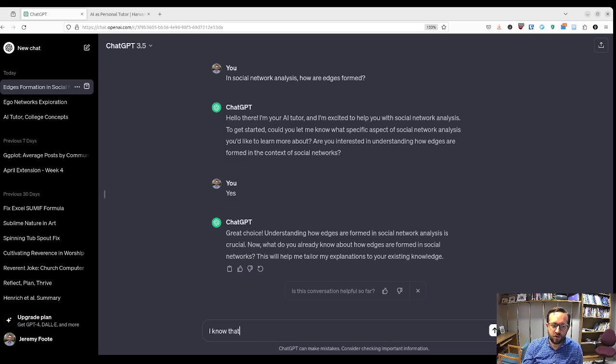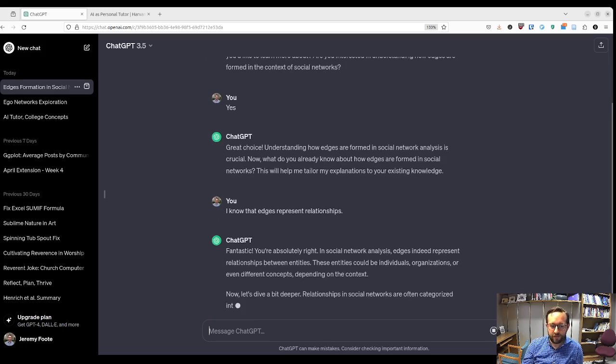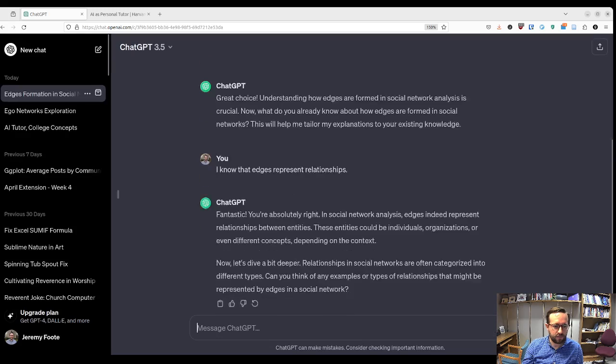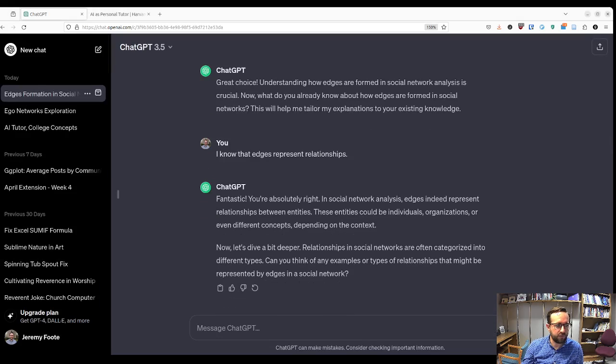I know edges represent relationships. Maybe we don't know very much. Hopefully I'll zoom in even a little bit more so you can read this as I'm doing it. It says, you're right, entities can be individuals, organizations, etc. Now let's dive deeper. Relationships are often categorized into different types. Can you think of examples or types of relationships that might be represented?